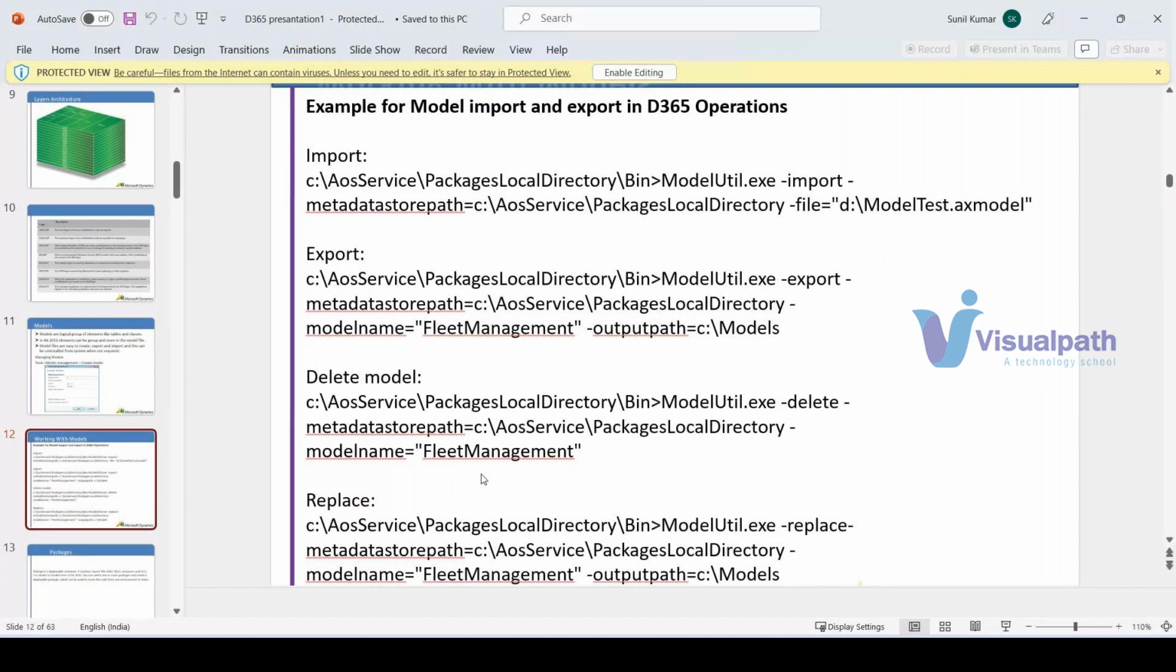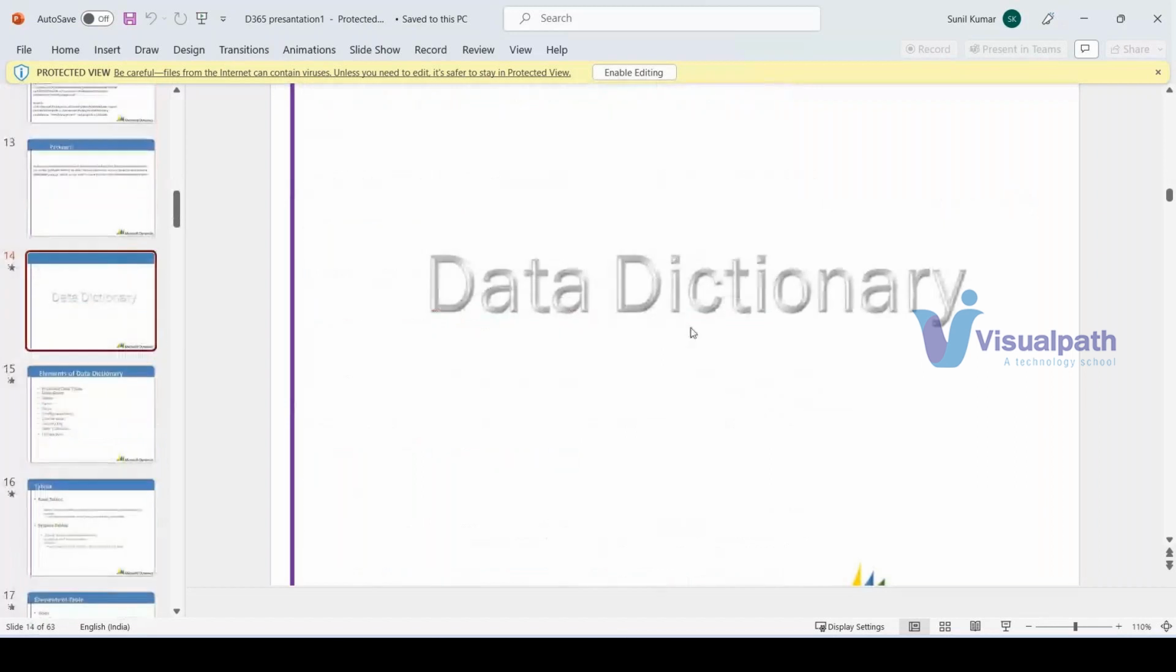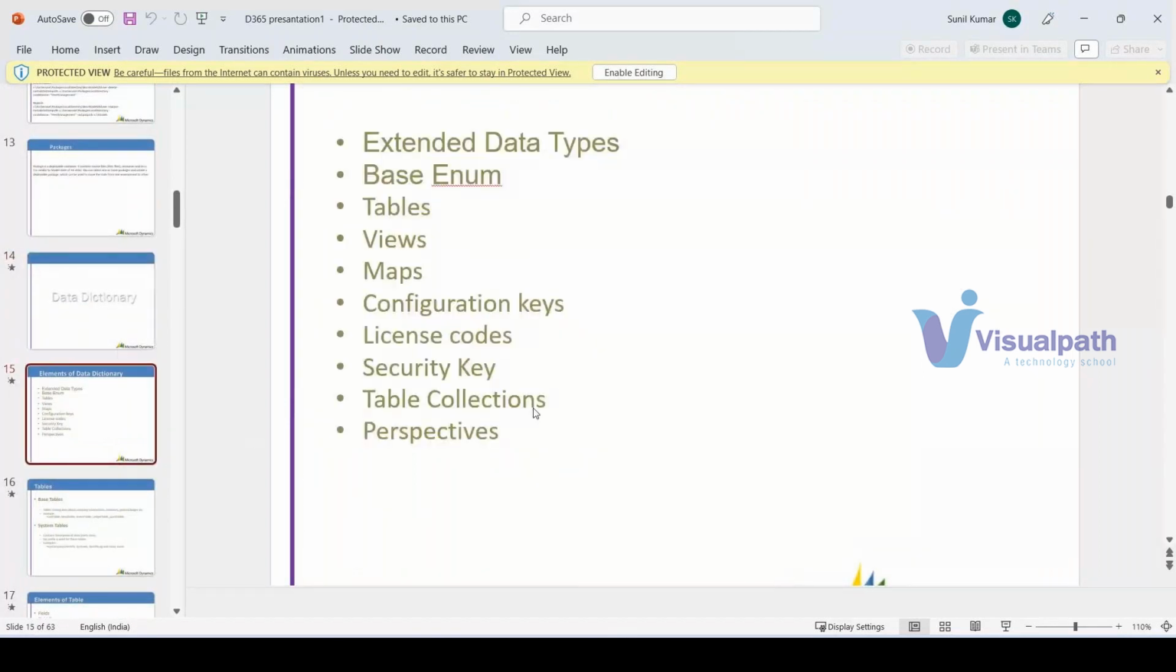And after that, when you talk about the data dictionary, these are all the concepts there. Let me connect to the application and show you how it looks and how we are doing.